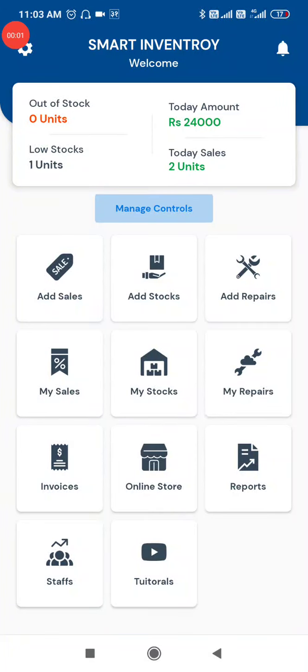Hello friends, in this video we will see how we can add and manage the repair products in our shop using smartshaalaa app. So this feature is for those shop owners who do different kinds of repairs of electronics products. So these features will be more useful for those. So let's get started.